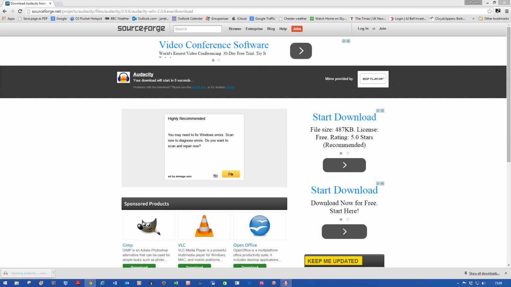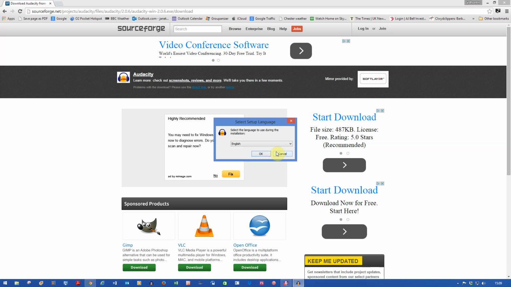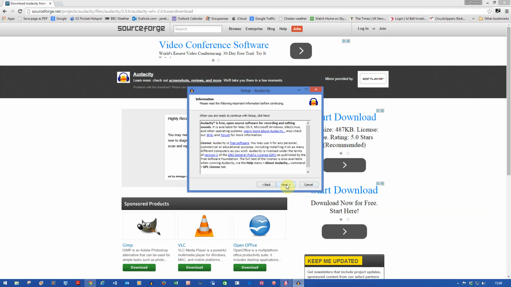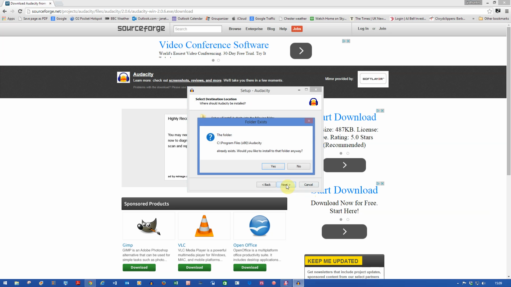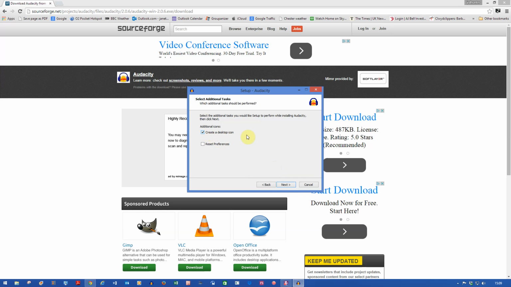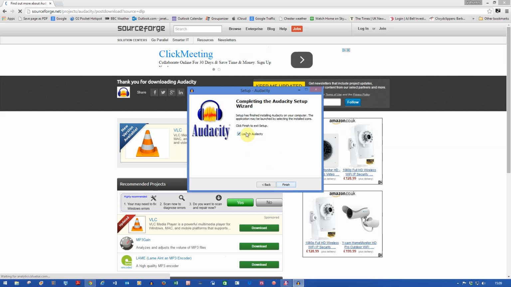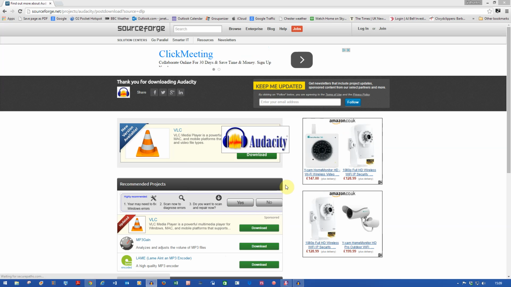And it'll say, do you want to allow the program to make changes to the computer? Say yes, go for English obviously, and welcome to the setup. So click next, and next, and next. The folder already exists, that's probably not going to be the case on your machine. We want to create a desktop icon, click next, and then install. So there we go. One last click on a next, launch Audacity and finish.